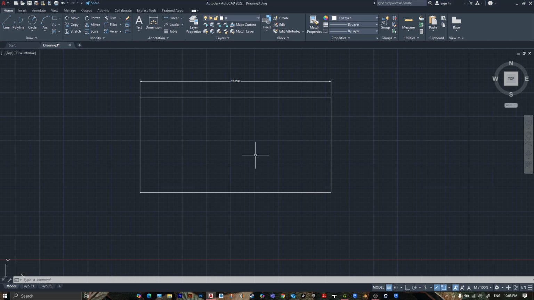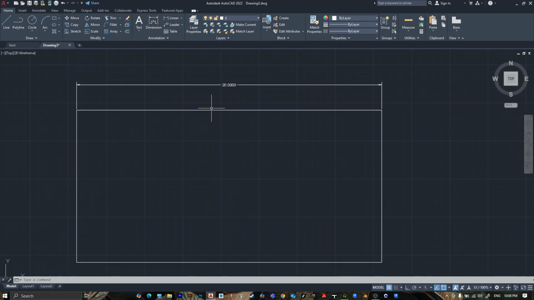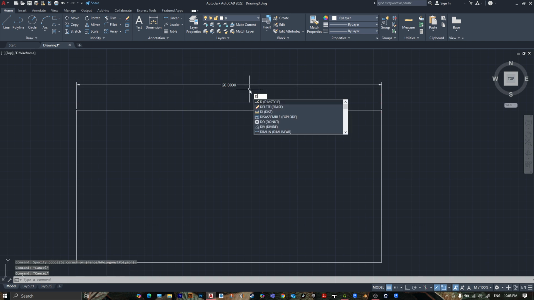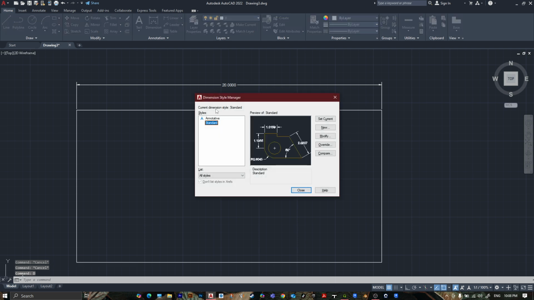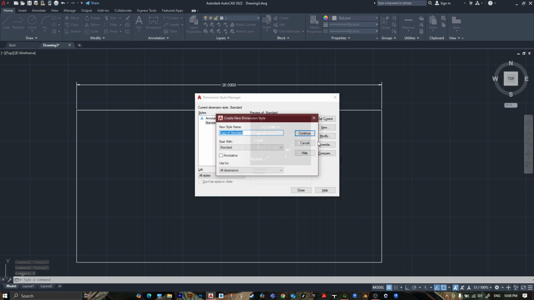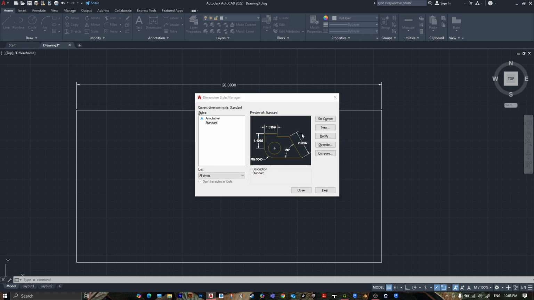V the Architect. Today we are looking at how to use dimension style in AutoCAD. I want to change this one, the dimension. Let's press D on your keyboard, that shortcut, then press space. And here is the dimension style manager. Then go to New, name it whatever you want, then press Continue.